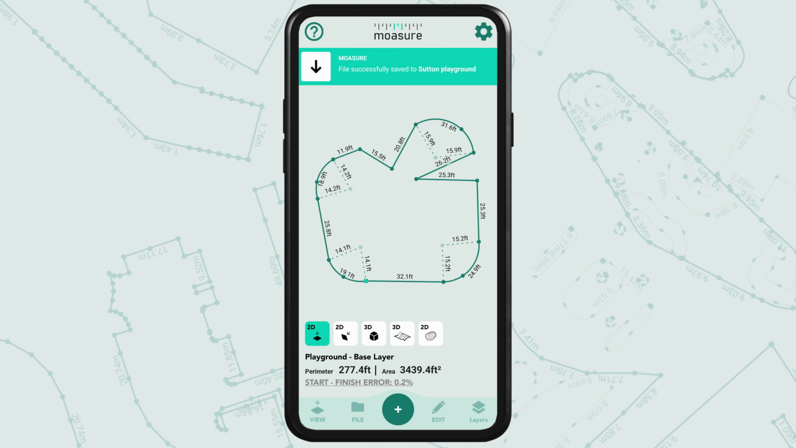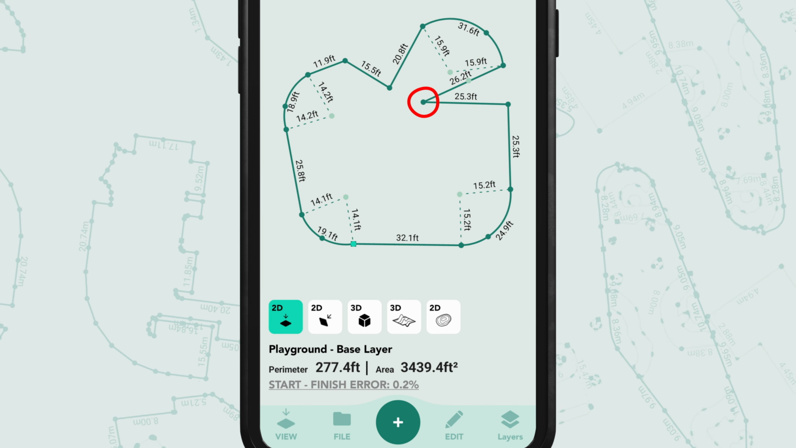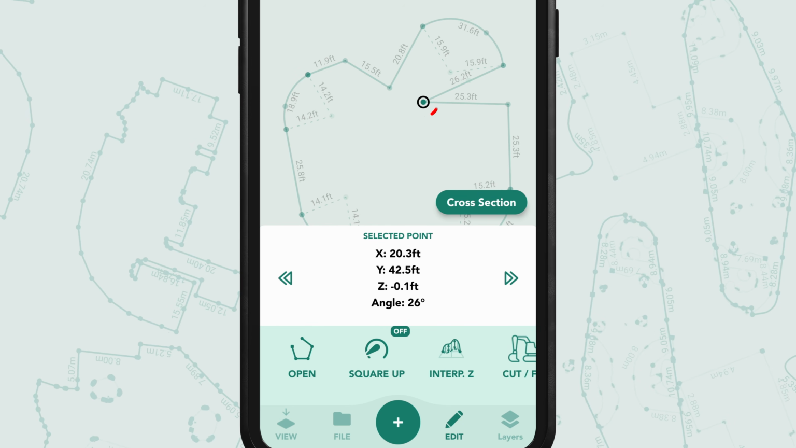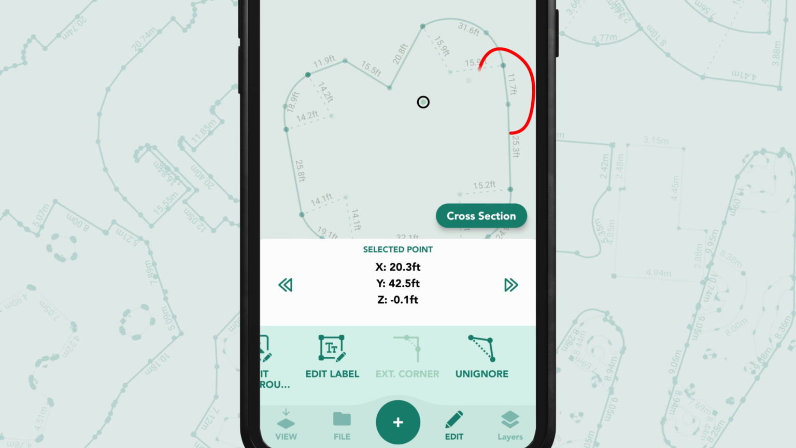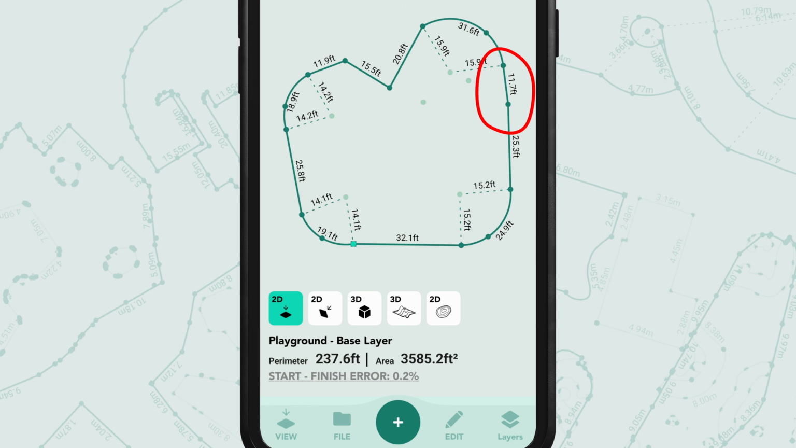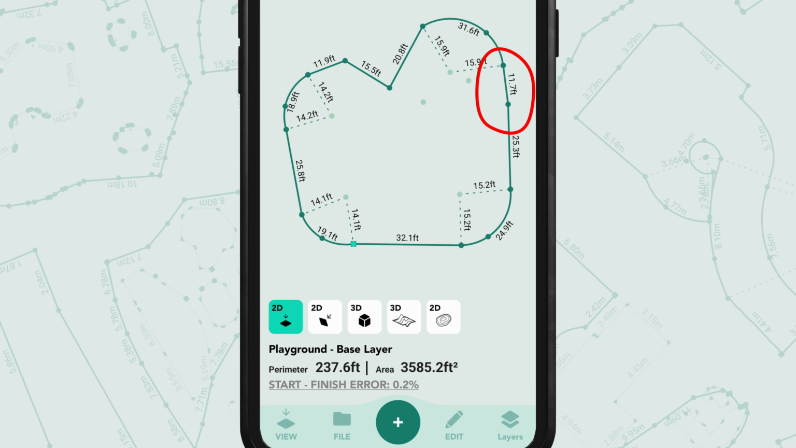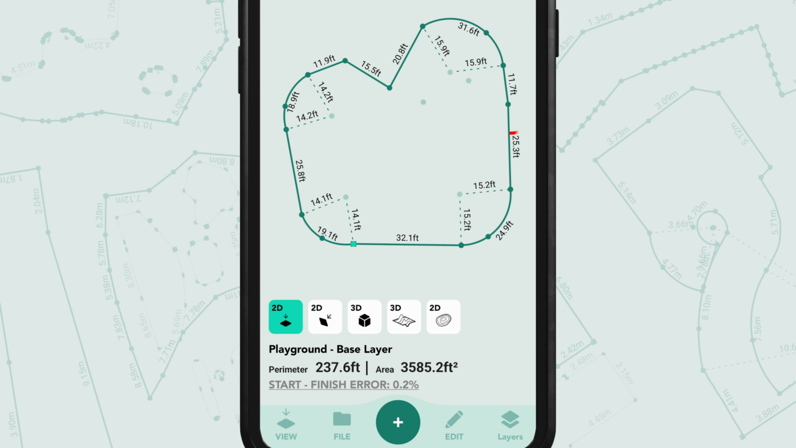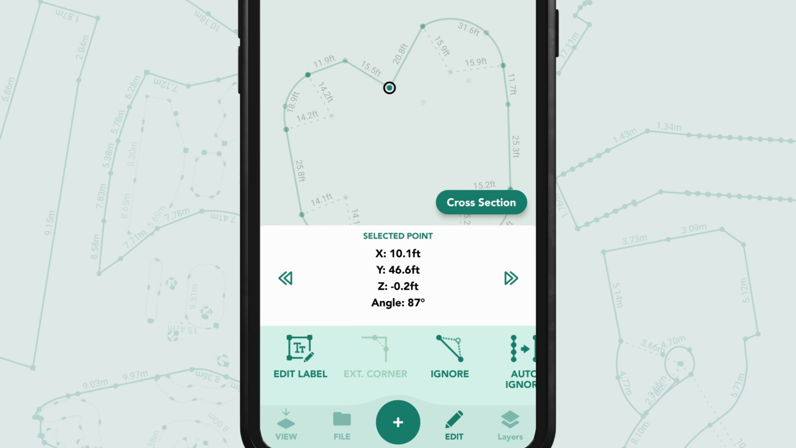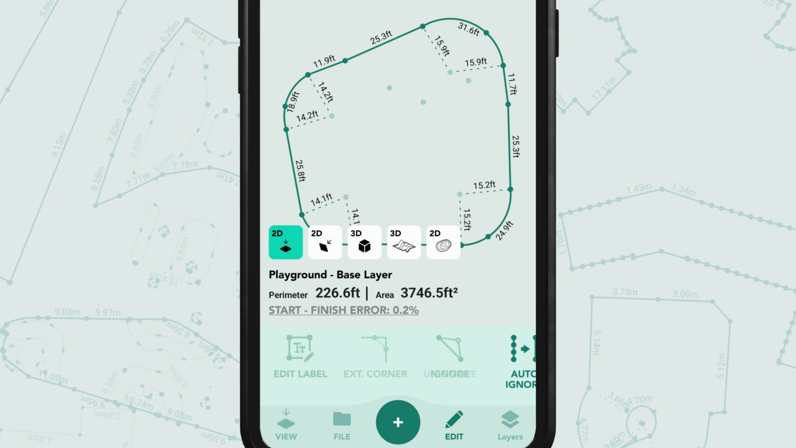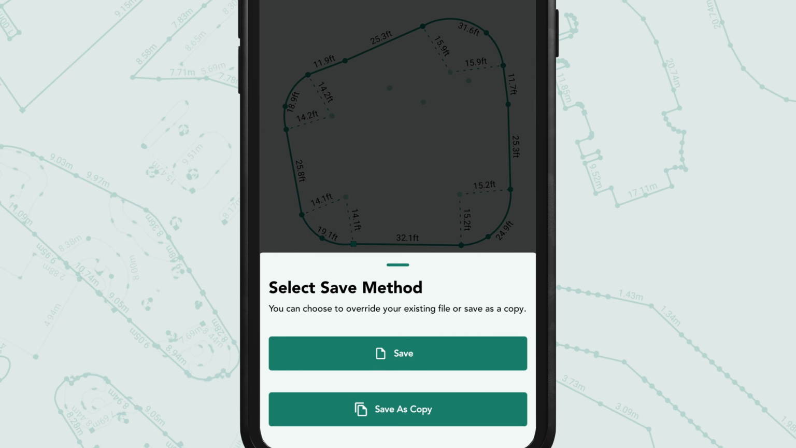Now let's fix the measurement. First, let's select the point which we want to adjust. Tap Edit at the bottom and scroll along to find and tap on Ignore Point. As you can see, this point has now been ignored and the two lines have snapped together to show a continuation of the outer fence perimeter. We do the same for the second point, and again the points are snapped together. We're now going to save this project before we start adding an additional layer to the base layer.